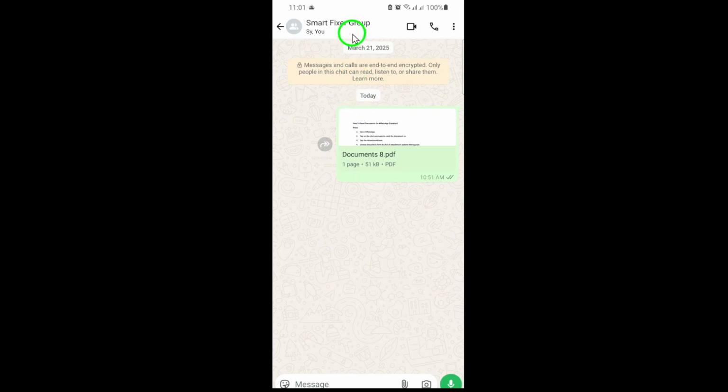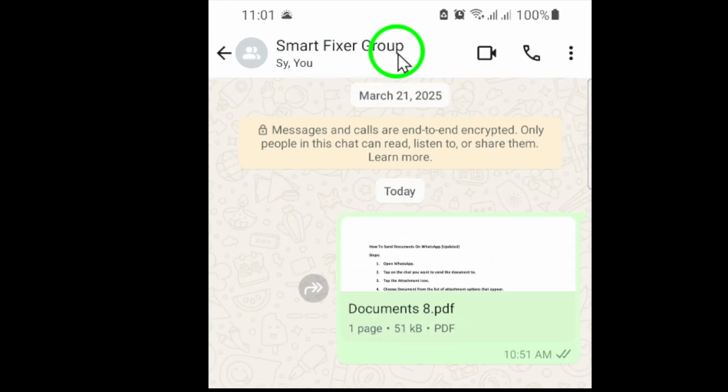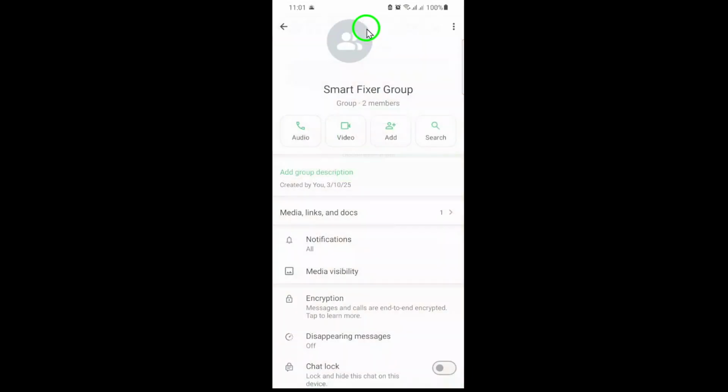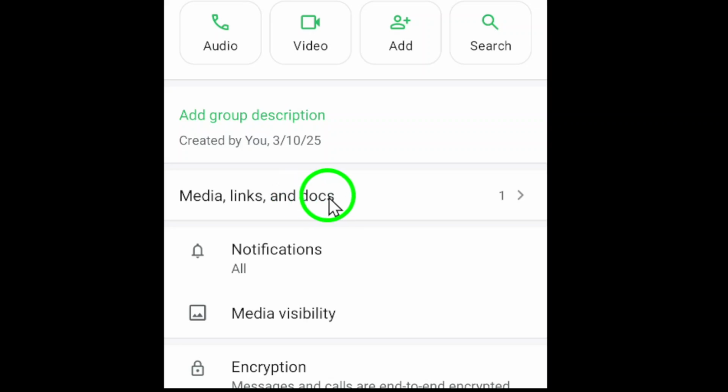Now, look at the very top of your screen and tap the group's name. This takes you to the group's information page, where you'll see details about the group, its participants, and more. Here's where all the group's shared content is neatly organized. Scroll down until you see the section labeled Media, Links, and Docs.